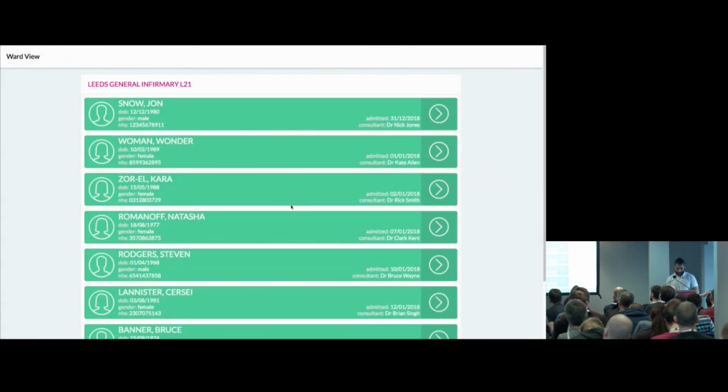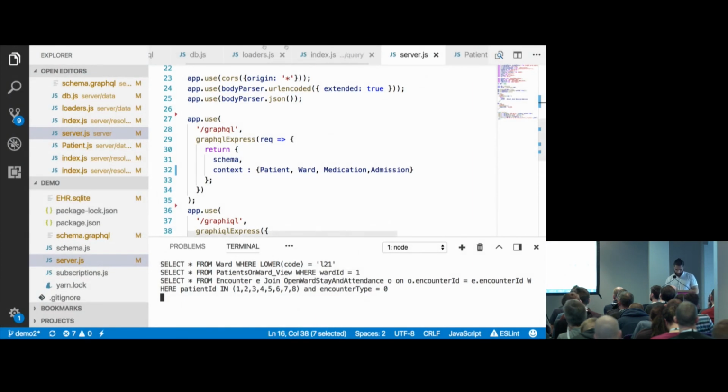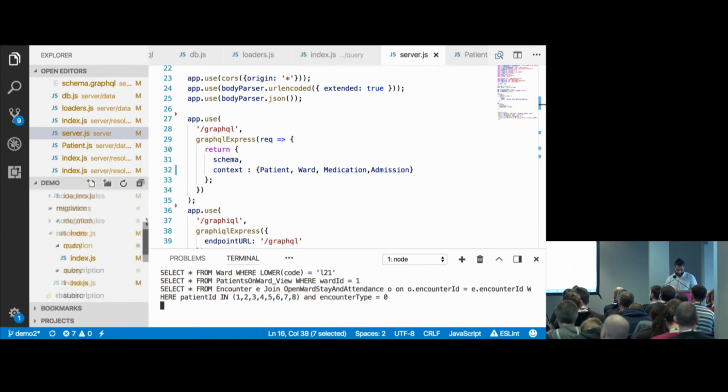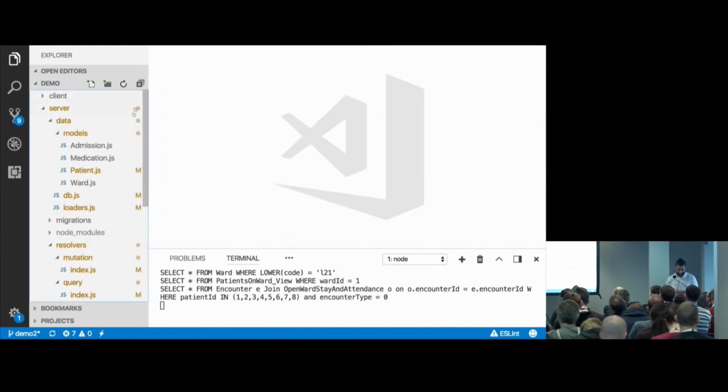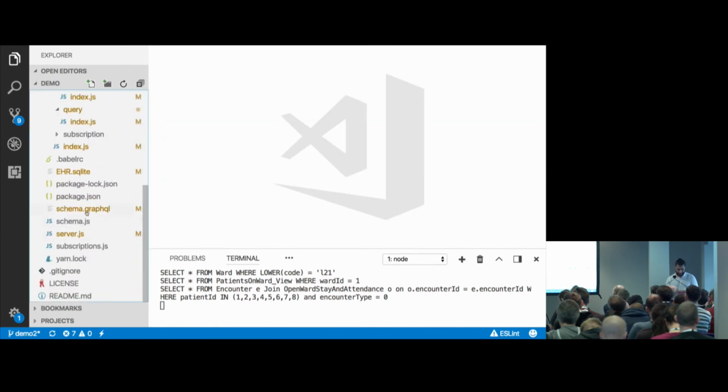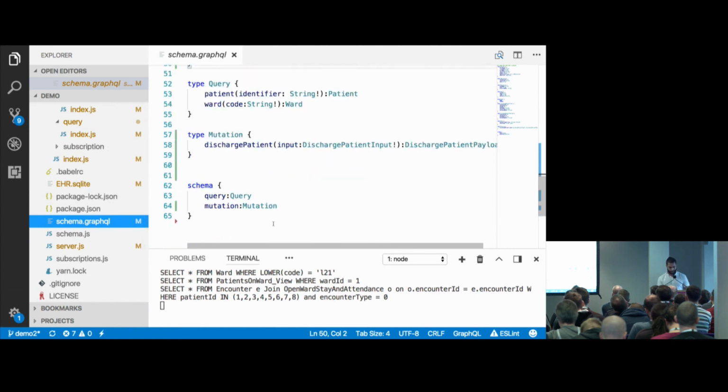So if we go to our demo now, what I'm going to do is add the subscriptions in. The first thing that we have to do, like with any of this, so let's close all this to make it a bit clearer, is in our schema we have to define our subscription.